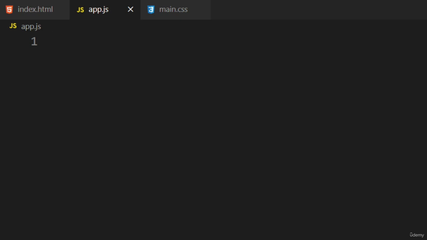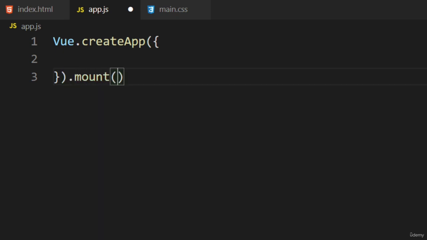The first thing we'll do is create a Vue instance. We need to tell Vue what element in the document it will mount itself to. Inside the app.js file, we'll call the Vue.createApp function. We'll pass in an empty configuration object. We'll add some properties after mounting the application. After calling this function, we'll chain the mount method. The mount method requires we pass in a selector for the element we want to mount the application to. We'll pass in #app.